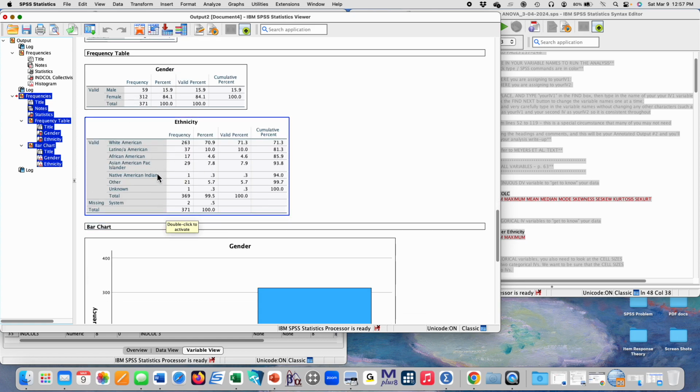When we look at ethnicity, though, we have a lot of categories with very small cell sizes. So unfortunately, we really can't include all of these. So we're going to include the largest categories that we can. So let's include our white category at 70.9%, our Latina or Latino Latinx category at 10%, and our Asian American Pacific Islander category at 7.8. We're not going to include these other categories because they're too small and we're not really comfortable combining the categories.